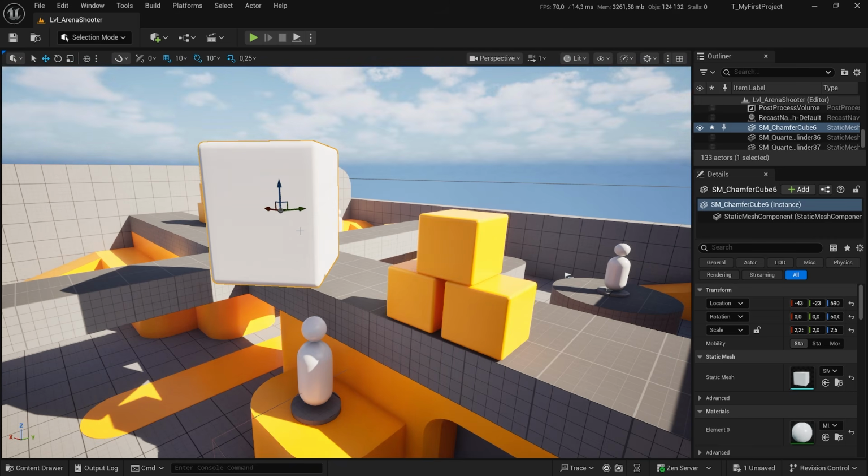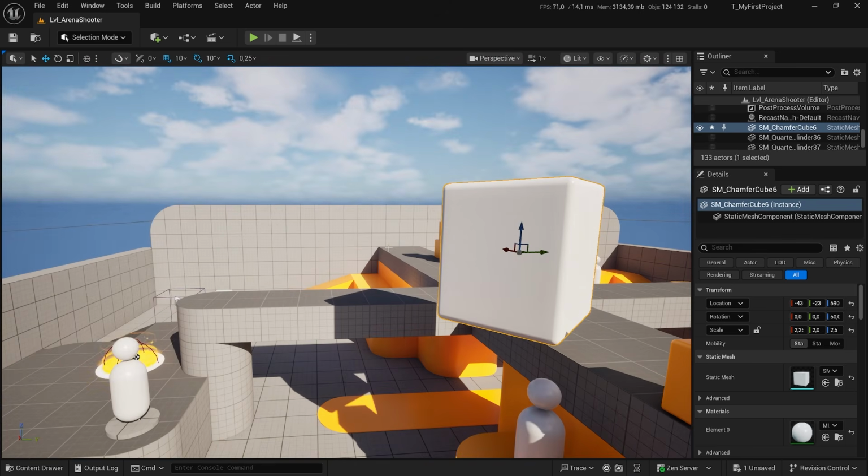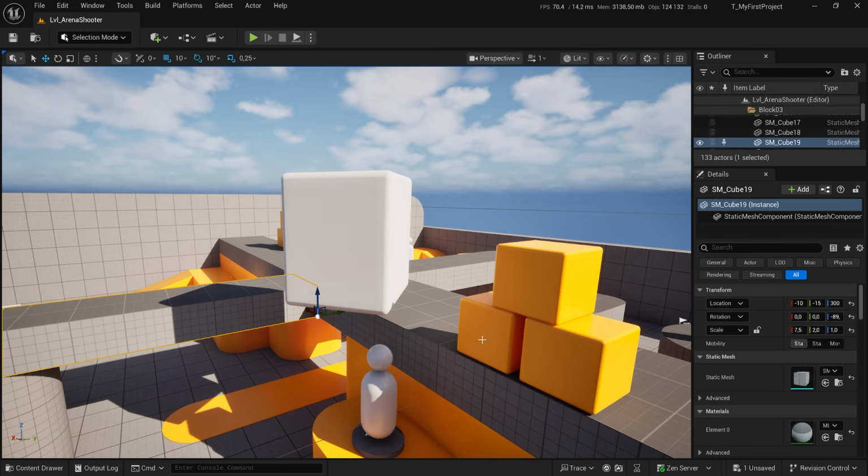So the workflow is like that. You have levels. Inside of them, well, you can have sublevels, which I won't get too much into because I don't want to complicate this video. Inside sublevels or inside just levels, you can put actors, and those actors will actually make your level. Everything here is an actor.